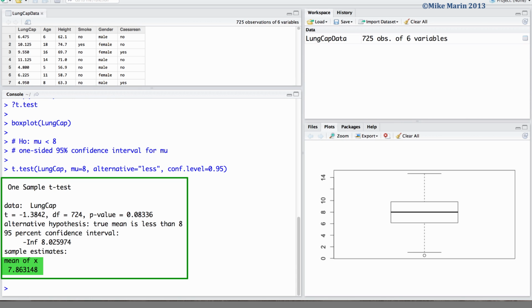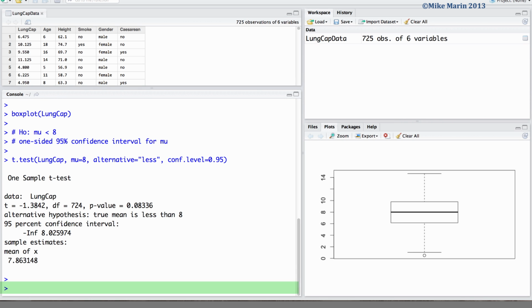For most arguments within R, we often only need to include the first few letters and R will know which argument we are calling on. For example, it's enough to only include CONF, and for the alternative, ALT.